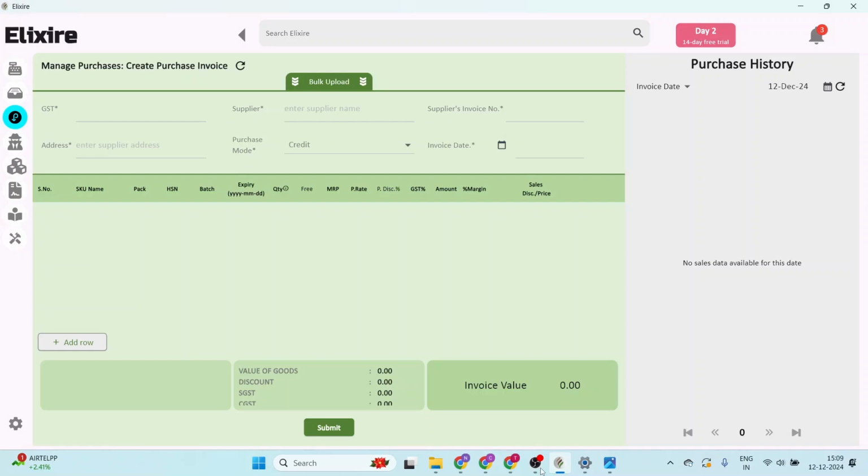Number 1, take a clear picture of the bill. Number 2, send that picture to a predefined email address. Number 3, wait for 2 or 3 minutes. You will get a notification. The entire bill containing 200, 300 items would be uploaded and created in your Elixir.